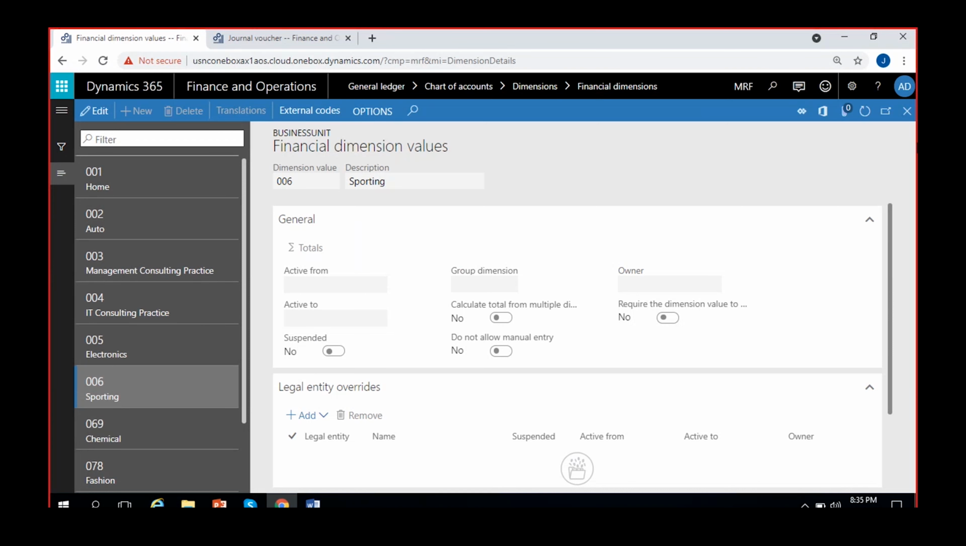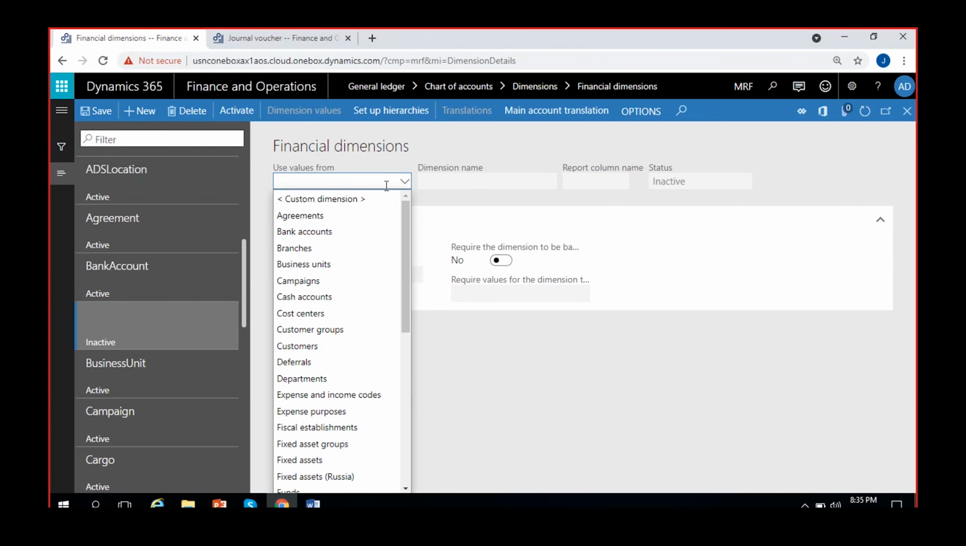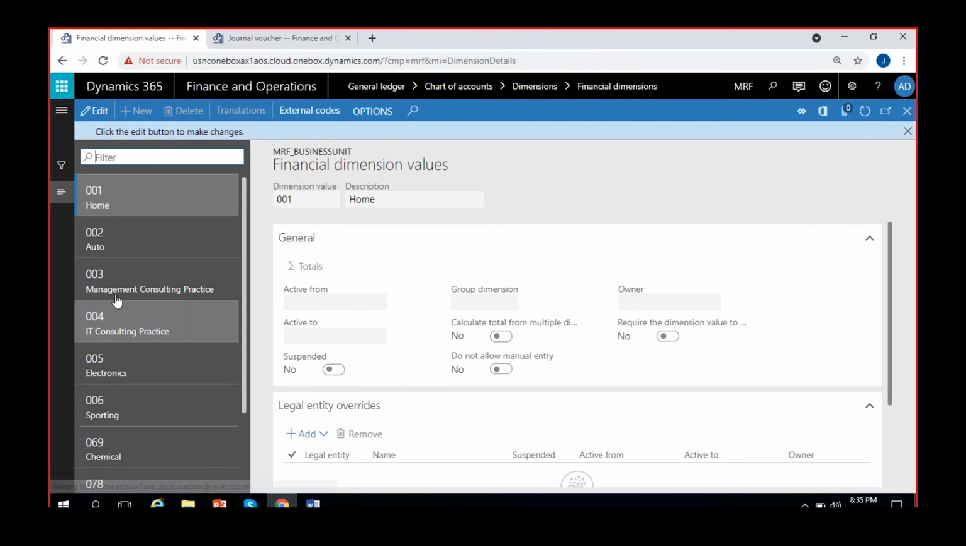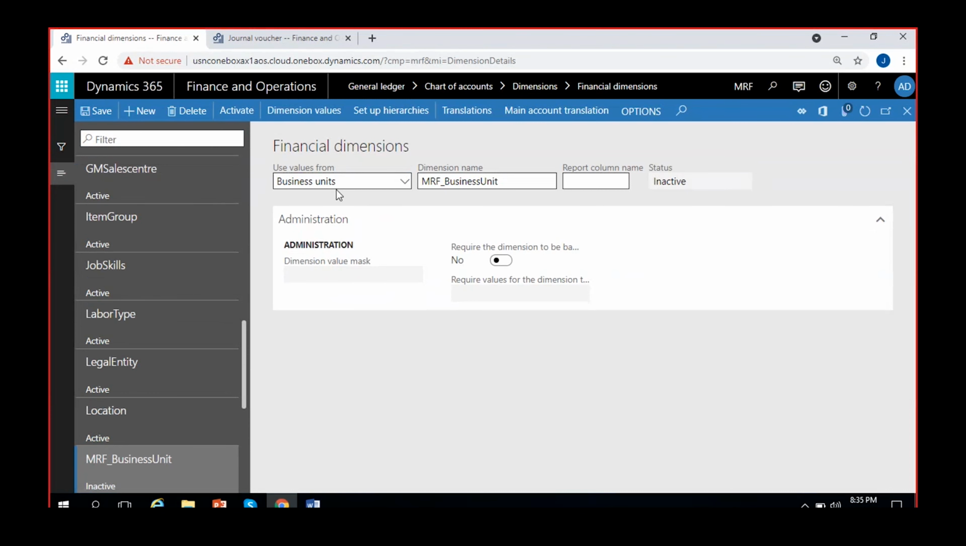If I want to use the values from this one, I can create a new one here, and I can select business units: use values from business units. I can give the name here as MRF business unit, and save it. Now this is MRF business unit, right? If I go for dimension values, I can see all the dimension values from business unit are copied into MRF business unit automatically. It's because we have used use values from business units.